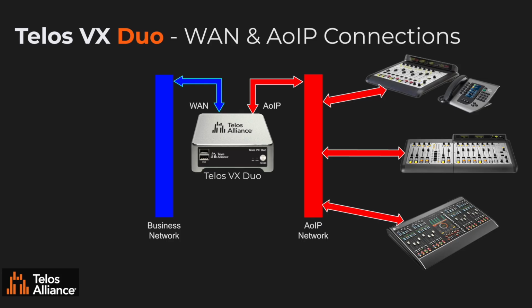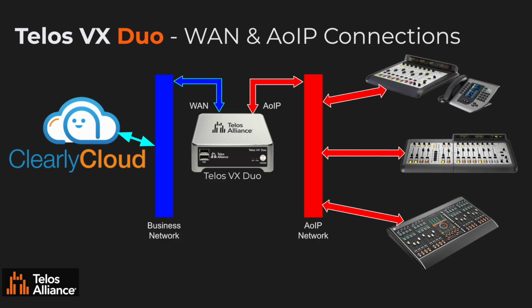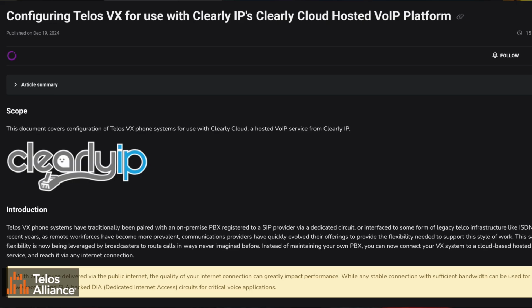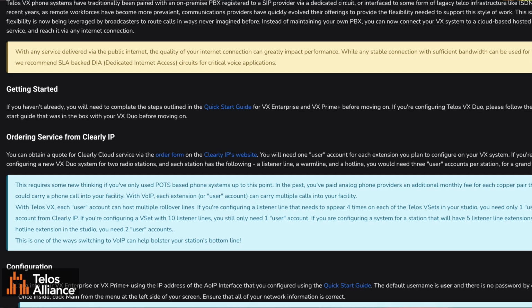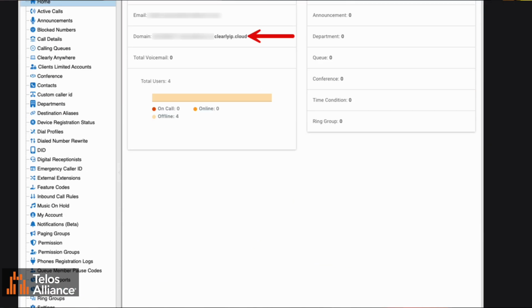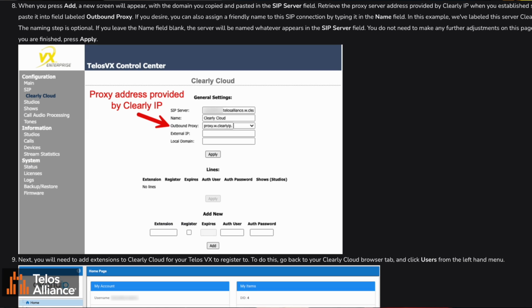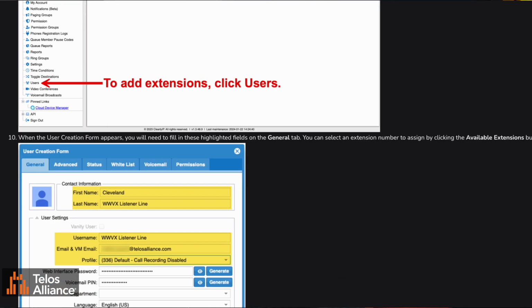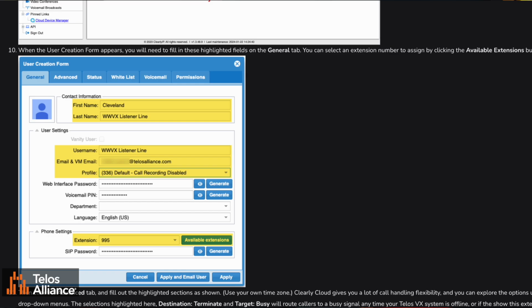There are many SIP providers from which to choose, but one of them that we work with is called Clearly IP, and they have a service called Clearly Cloud. We also have a help doc on the Telos Alliance support website that shows you how to set up Clearly Cloud and how to set up your Telos VX to work with Clearly Cloud. A good solution for SIP telephony with support from both Clearly IP and from Telos.